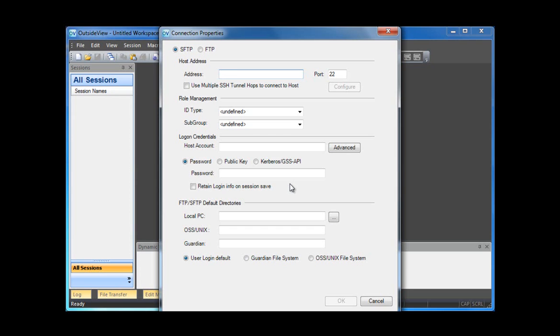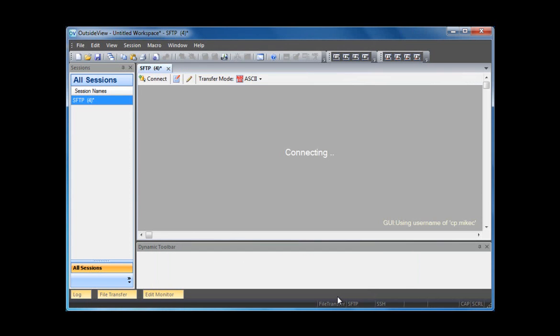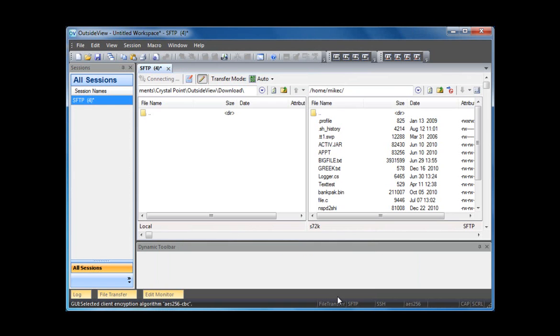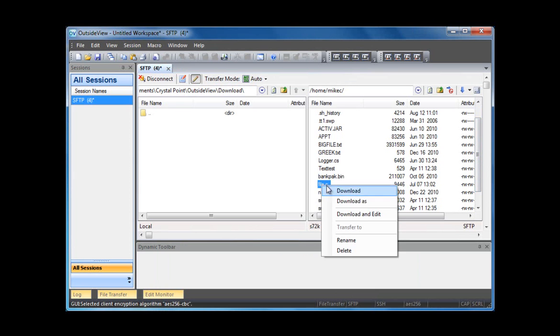Here we'll have an example. We'll connect to our host. Let me enter the credentials here. And once connected to the host, we'll download a text file. This text file will be a source file, a C source file, a Tandem C source file. Select it, download and edit.